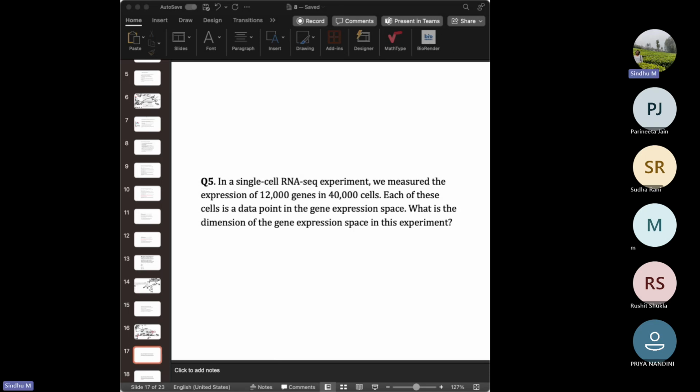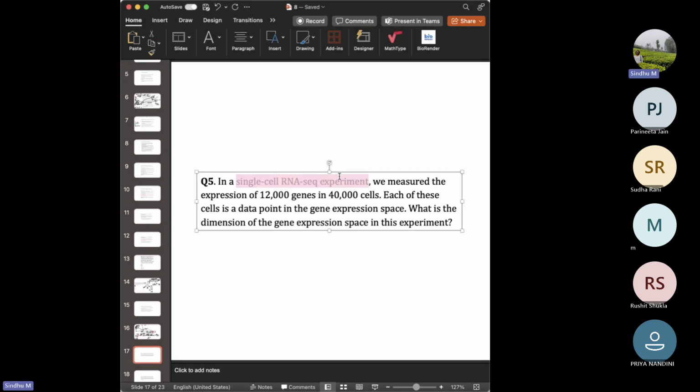Okay, let's discuss the answer now. The question is about a single cell RNA-seq experiment. They have checked the expression of 12,000 genes in 40,000 cells. So you can imagine how big this data set is. Each of these cells is considered as a data point, so each data point has to represent all of the 12,000 genes.